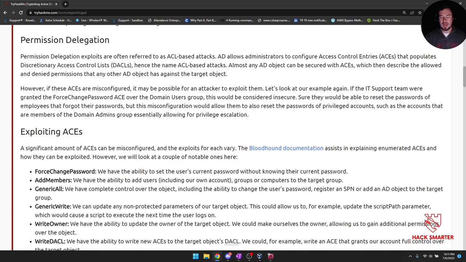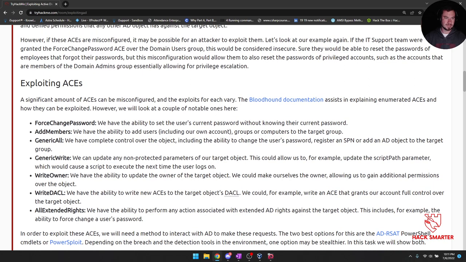Let's look at our example again. If the IT support team were granted the force change password ACE over the domain users group, this would be considered insecure. Sure, they'd be able to reset the passwords of employees that forgot their passwords, but this misconfiguration would allow them to also reset the passwords of privileged accounts, such as the accounts that are members of the domain admins group, essentially allowing for privilege escalation.